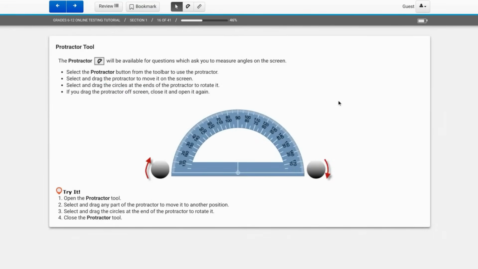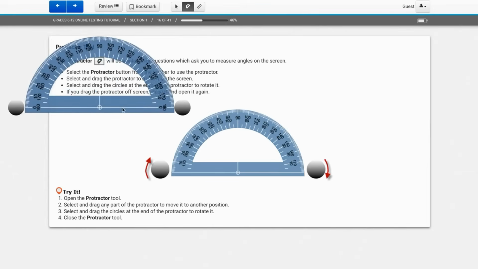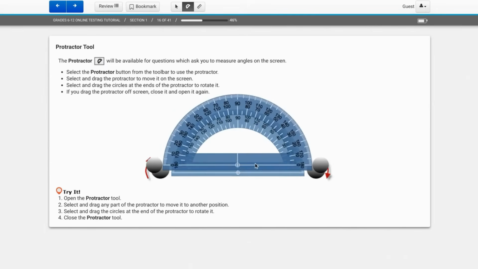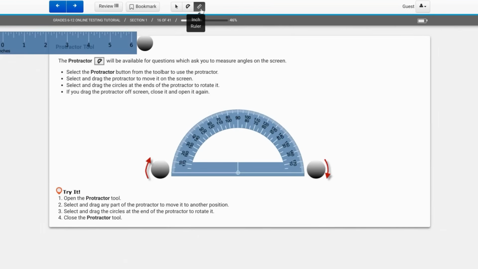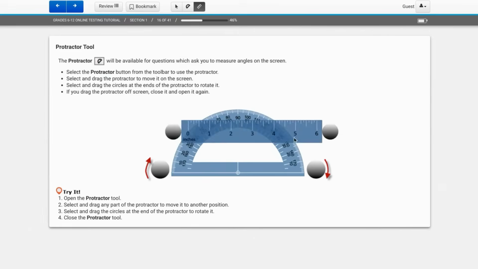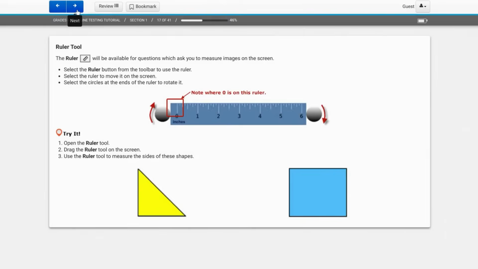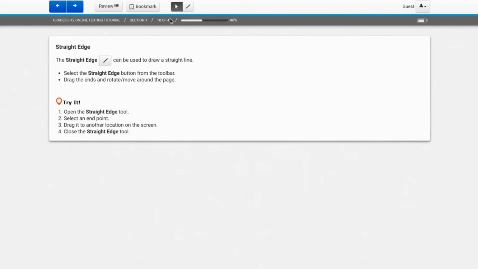A few other tools you may or may not run into, one being the Protractor tool, which allows you to pull up this and use it for helping to answer questions. You may also run into the ruler tool, which allows you to pull it up for questions. You can use this one for a straight edge, which could be used on some different types of math questions.